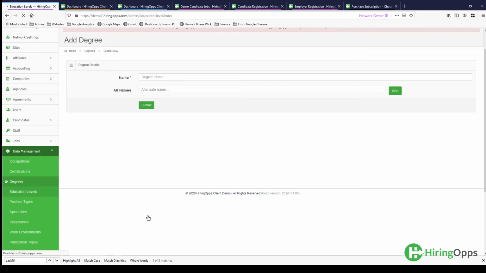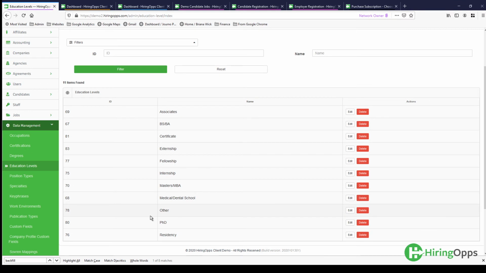Education levels, you can also build out. Sometimes the HiringOpps team will load those by default for you. So if you do have any questions on those, you can also ask the team.